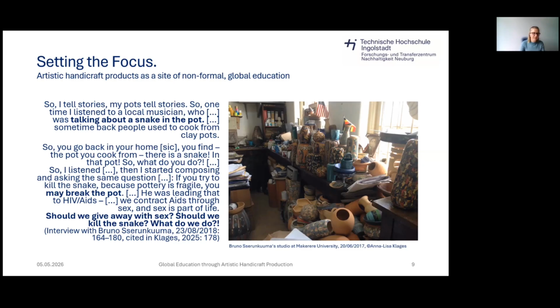So I'm jumping right into the second part of this quotation, where in an interview, Bruno tells me, "So you go back in your home, you find the pot you cook from, there is a snake inside that pot. So what do you do? I listened to a musician who was telling the story, and then I started composing and asking the same question. If you try to kill the snake, because pottery is fragile, you may break the pot. He was leading that to HIV/AIDS. We contract AIDS through sex, yet sex is part of our life. Should we give away with sex? Should we kill the snake? What do we do?" So by embedding stories like that, that are close to stories people know from home and can closely affiliate with, Bruno here very purposefully uses his artistic production for educational purposes.